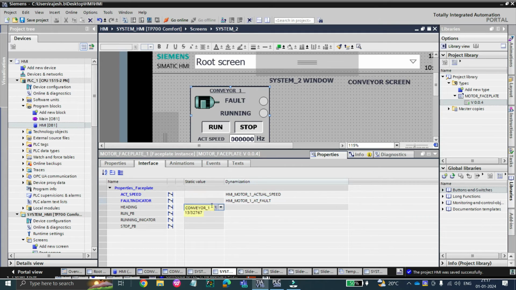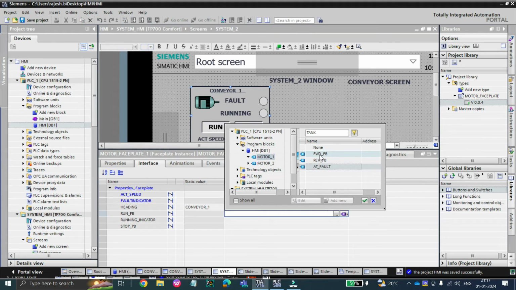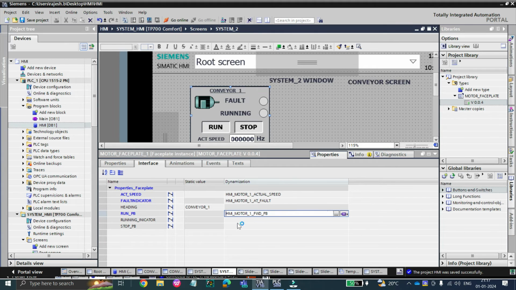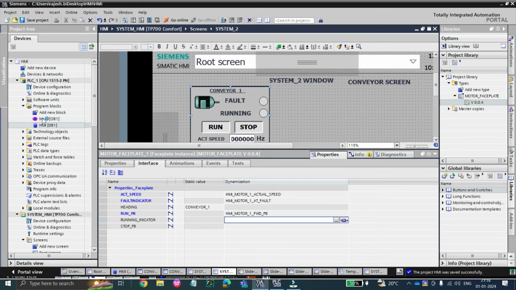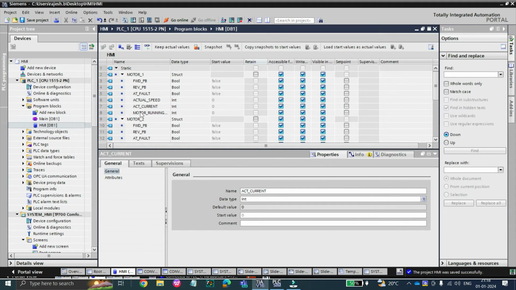At heading it is Conveyor 1, we are currently showing Conveyor 1, and at run push button again give the tag. Let's say we give the forward push button name, and at running indicator, I think we don't have the running indicator tag. So first of all, let's go to our project window and create the tags as per that. Okay, the tag is not Boolean, that's why it is not showing. And instead of reverse push button, we will type stop push button.